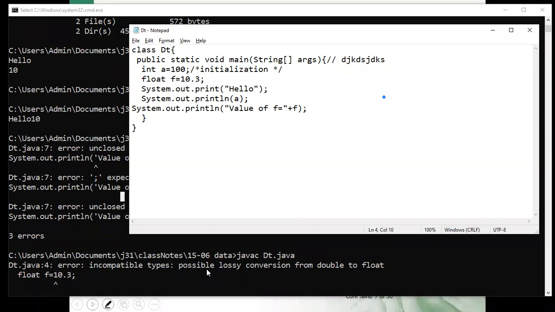It says that double values have higher precision, higher accuracy, but float values have lesser precision. Now what is the difference in the precision? Generally, when you talk about float, it takes 6 digits after the decimal point. For example, you are writing float 10.123456. It takes up to 6 digits.